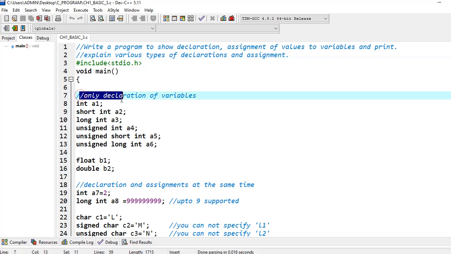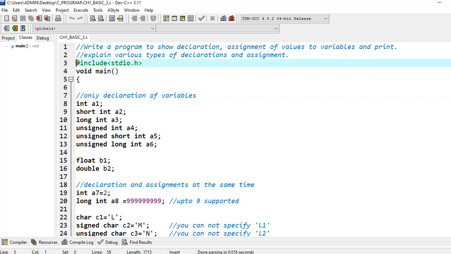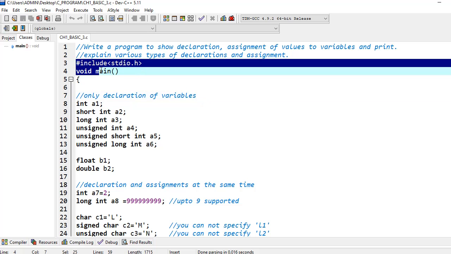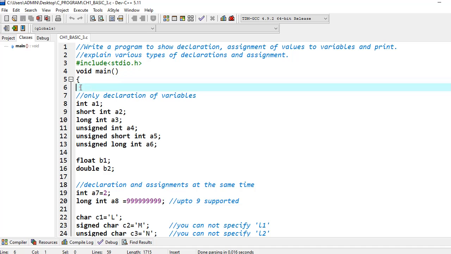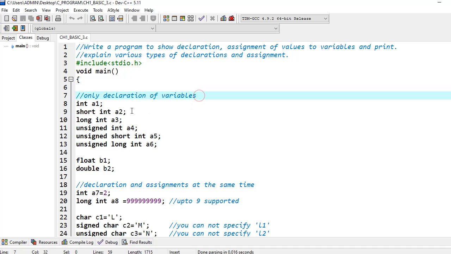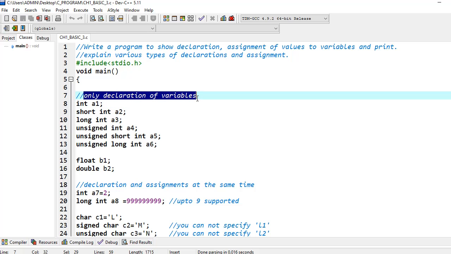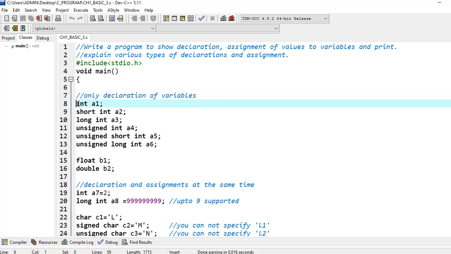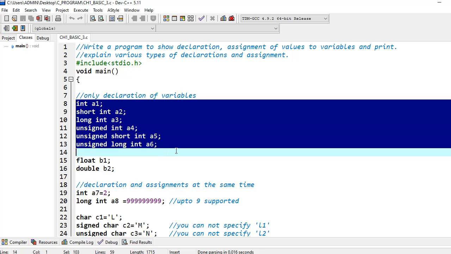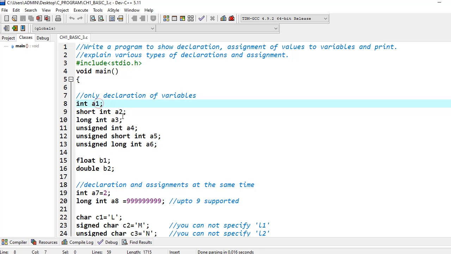This part shows only the declaration of variables. I am not explaining these sections, that is the hash include, stdio.h, void main, and the opening and closing brackets. We have already discussed all those things in the previous videos. If you need, you can watch those. So this is only the declaration. That means here we are declaring those variables. Variables are A1, A2, A3, A4, A5 and A6.